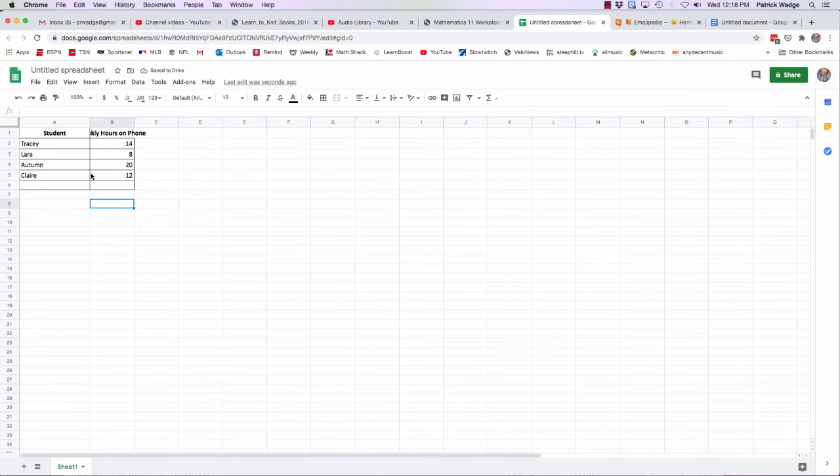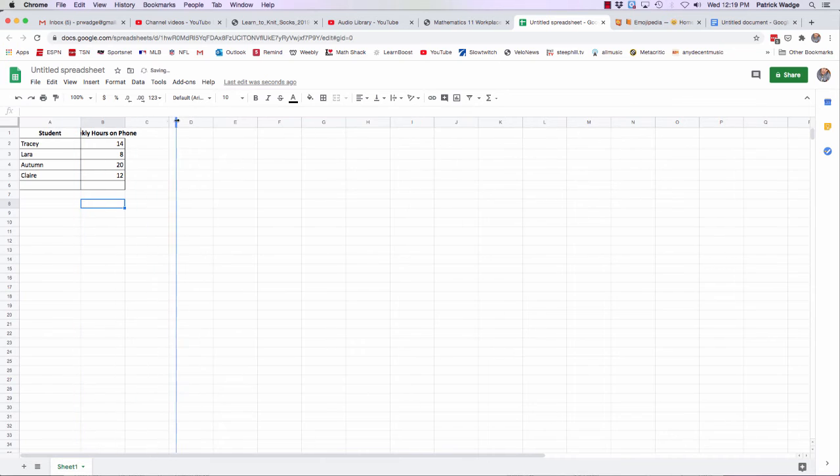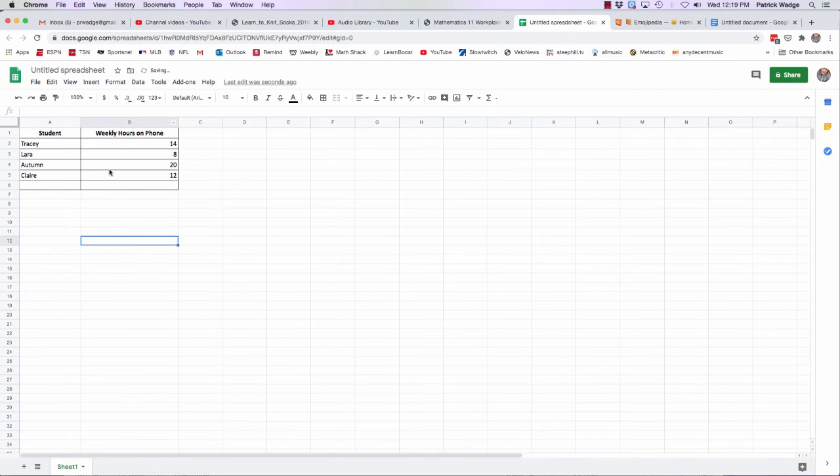Okay, this is a little different. Here's my information. Oh, I can't even read this. Let me make this bigger. So we've got 4 students, and how many hours they spend on the phone. And this is a little different. You cannot just highlight this, hit the chart button, and have a pictogram. Google Sheets doesn't really help you make pictographs.